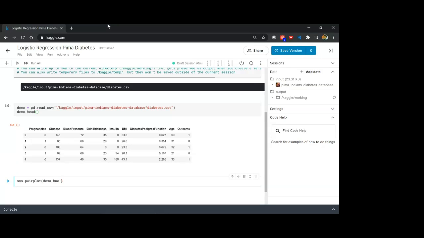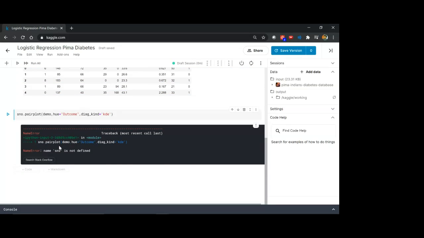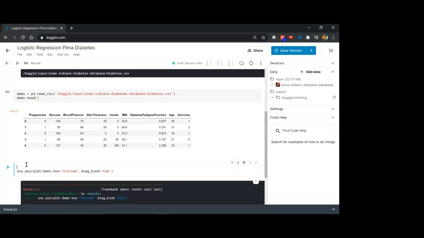hue equal to outcome, and diag_kind equal to KDE. Okay. My question is, let us run it for a second. Oh, sorry, sns is not defined. I'm sorry. I need to quickly just import matplotlib.